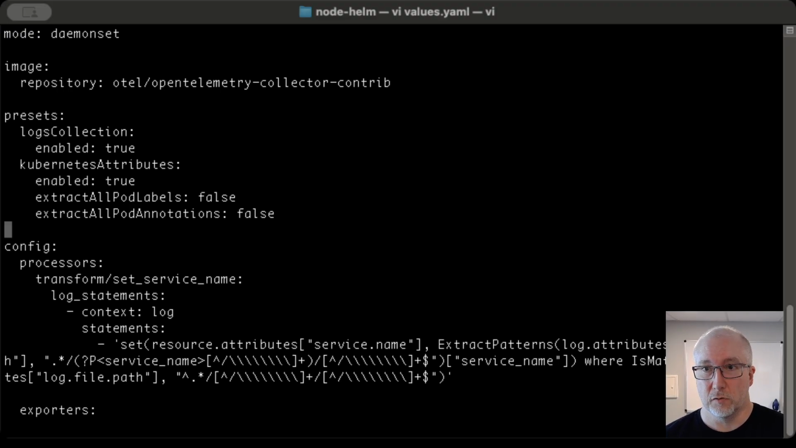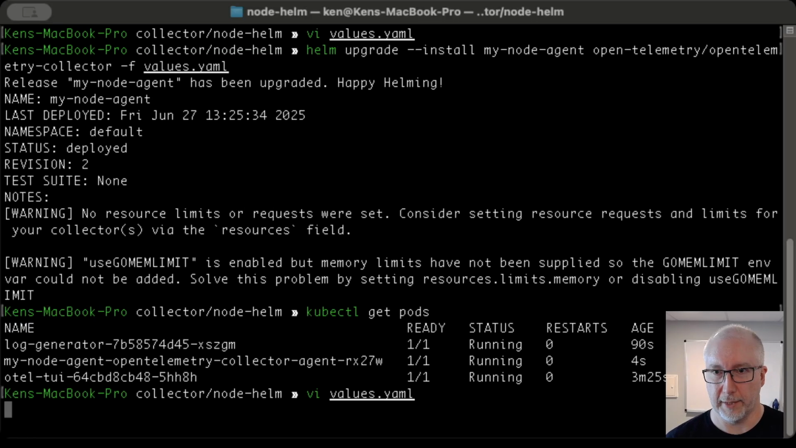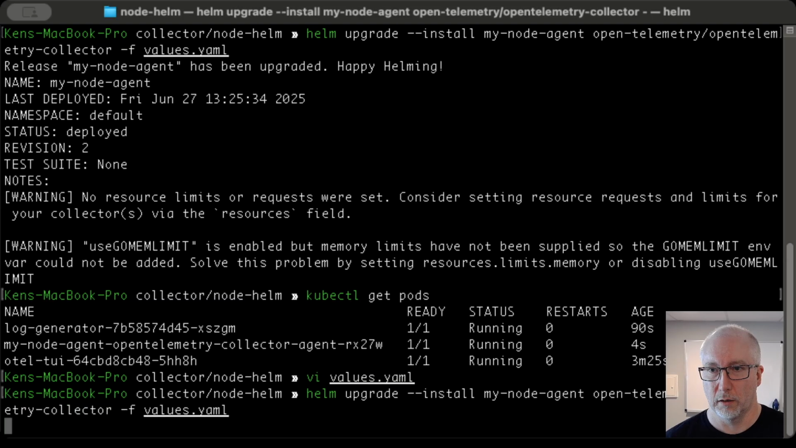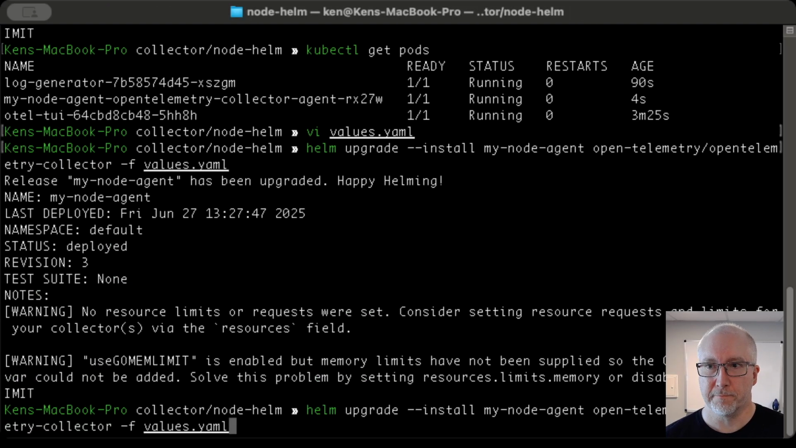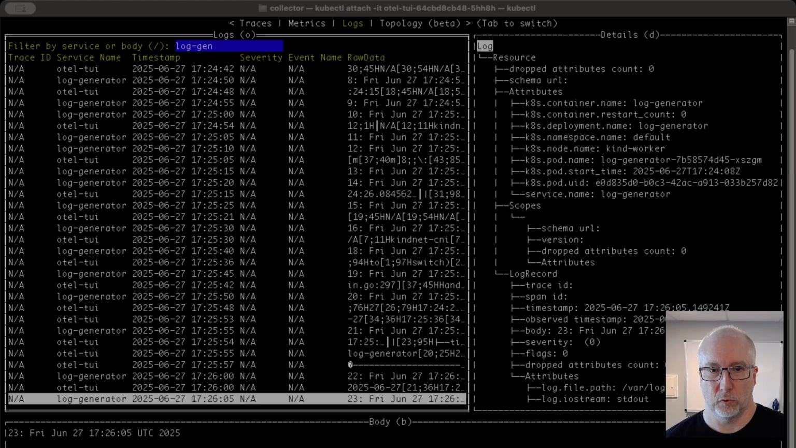So this is just saying, oh, these are false. We need to fix that. There we go. So we want to set these to true, and save that. And then we can redeploy our agent collector. Check if it's running, which it is. And then we can head back over to our log view.